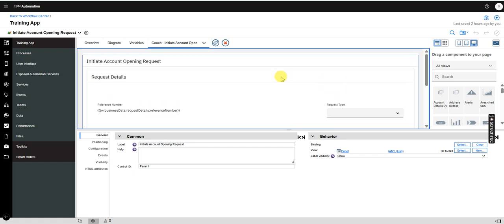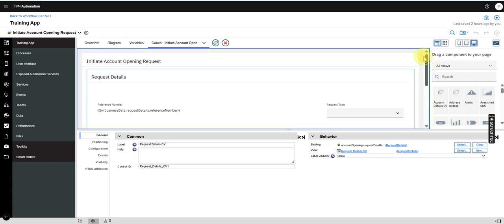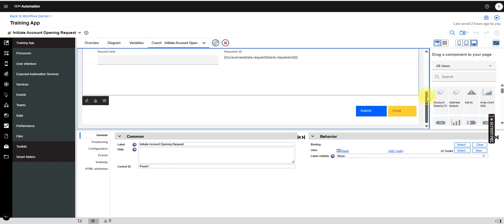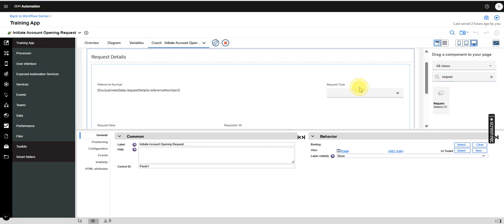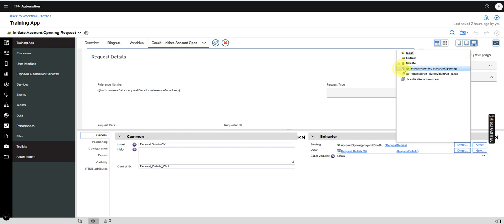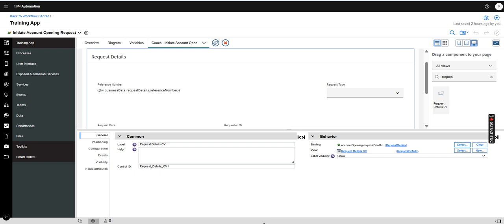First I have dragged and dropped a panel. Within that panel, I have just dragged and dropped the request details CV from here. When you click on the CV, it is expecting the binding as request details. So you have to select account opening, the private variable you have defined, dot request details. This is the binding that you have to do.